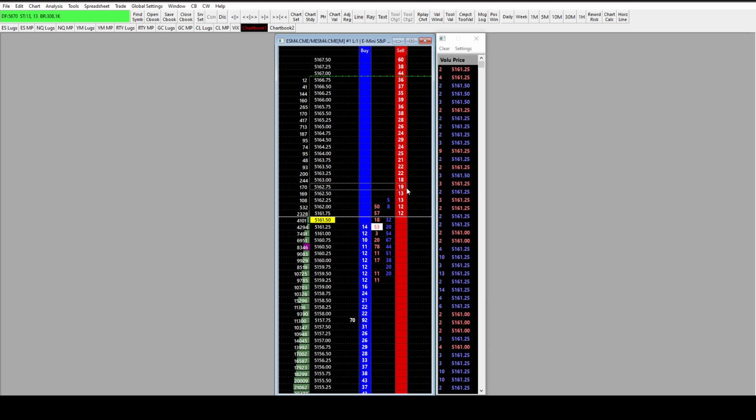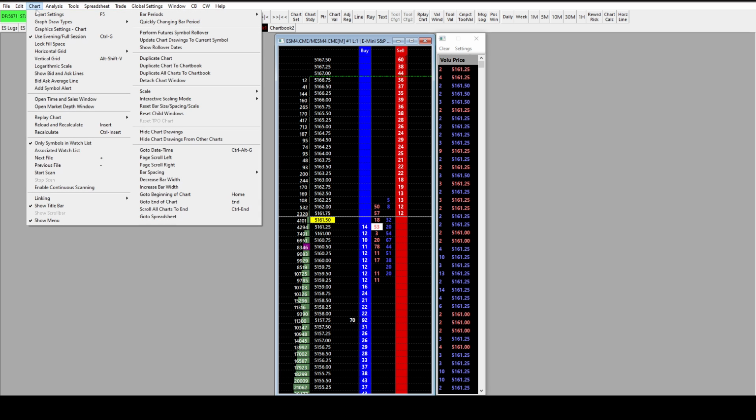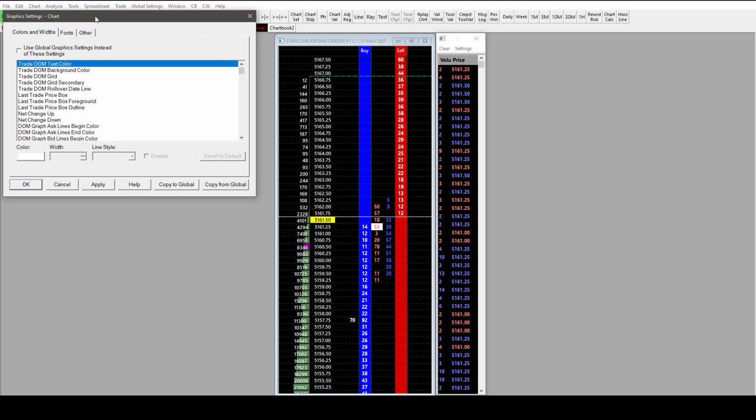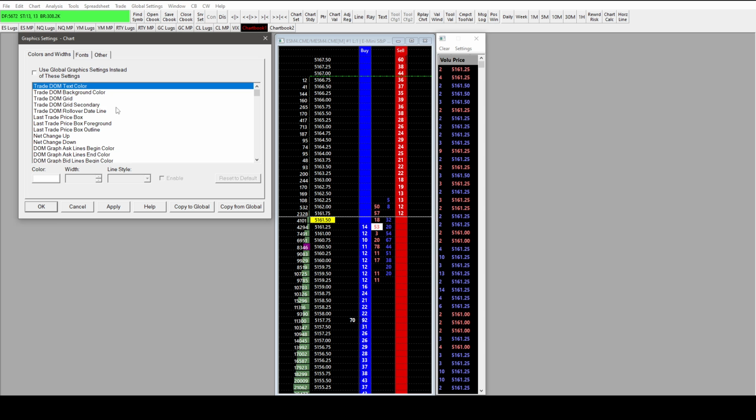So now we need to change the colors of all of this. Okay, so we'll bring up this exact chart. I'm going to bring up the colors and amend. You need to go to chart, graphic settings for the chart. Okay, and then I'm just going to blast through the main colors here. So trade DOM text color I have as white. The trade DOM background color set to black. The grid I have as dot and a dark grey.